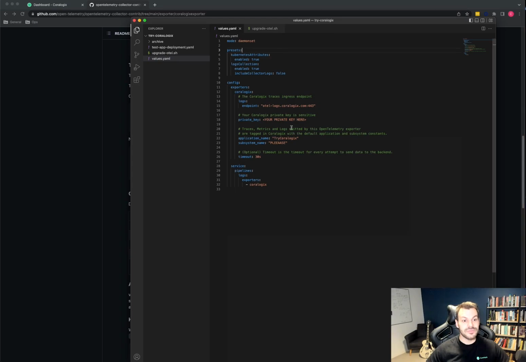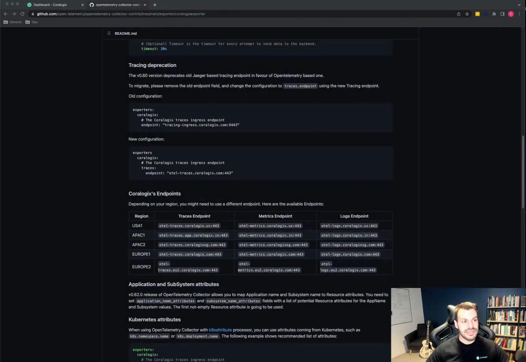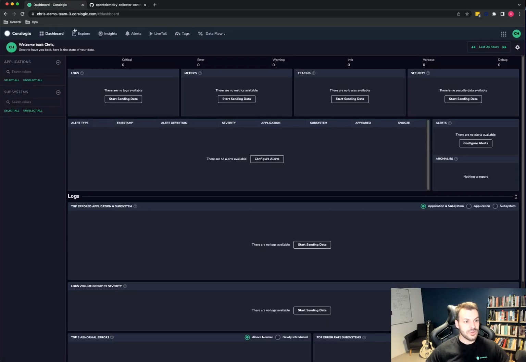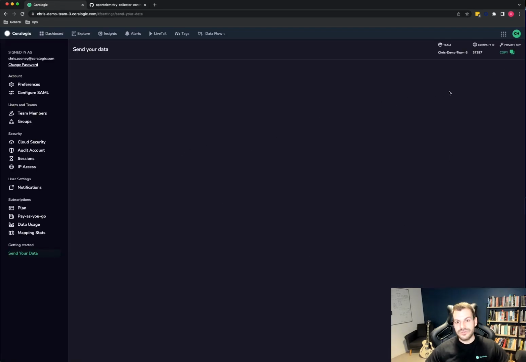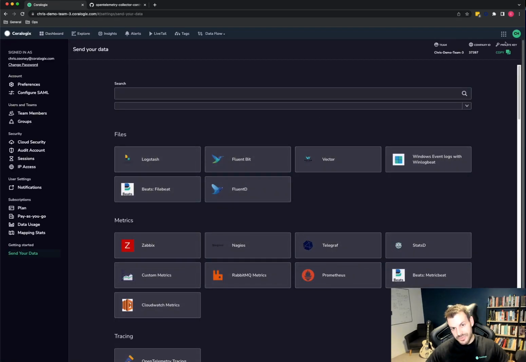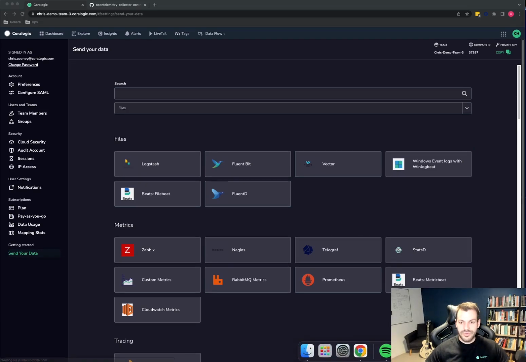Well, first I need to get a hold of my private key. The way to do that is to go to your Coralogix UI, and when you've got no data, you'll see these lovely start sending data buttons. So I'll just click on the logs one, and that will load the tutorials page. In the top right of the tutorials page, you can see the private key. So you copy that and you just paste it. I'll obviously do this off screen so you don't see my private key. And then we'll bring in the terminal again.